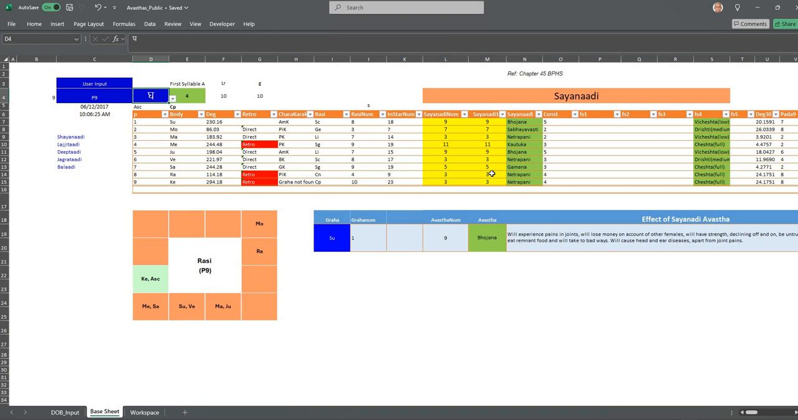Now what are the effects of the Sayanadi Avasthas? I have just captured whatever is written. Need not be necessarily this. You can choose Mercury, how is it for you? In your case, Mercury happens to be something. So Kautika, what is the result? Of course, you cannot straight away take these things, but some help in predictions would be helpful, I thought, so I brought this in. So this is all about the Sayanadi Avastha.